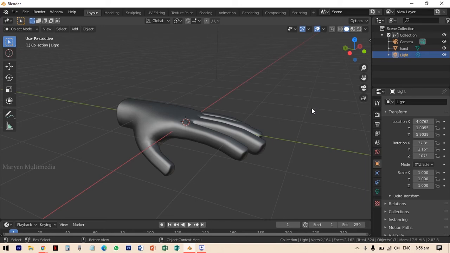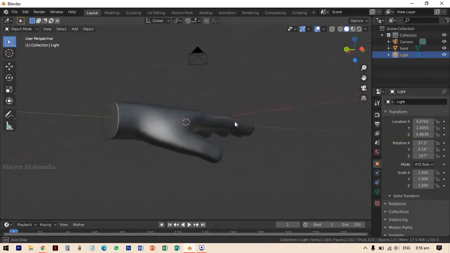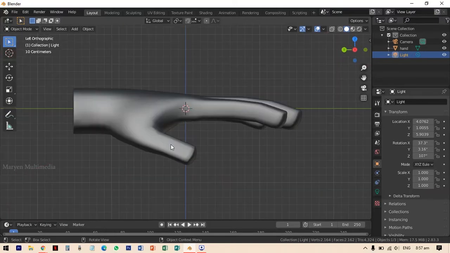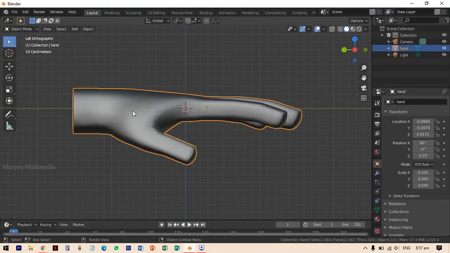So for today's lesson, ang gagawin natin is yung hand rig. Maglalagay tayo ng mga joints or bones sa loob ng ating hand. So assuming we have already our hand model, ito yun. So first you have to select your mesh or your hand model and then hold your Shift plus A.